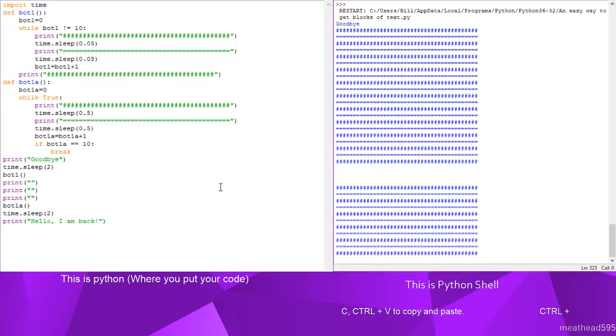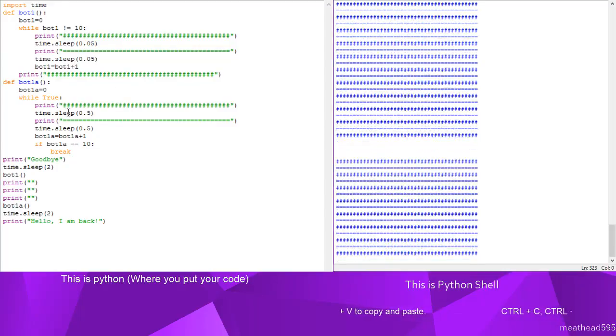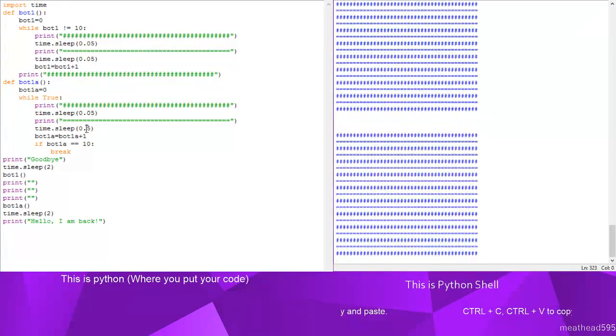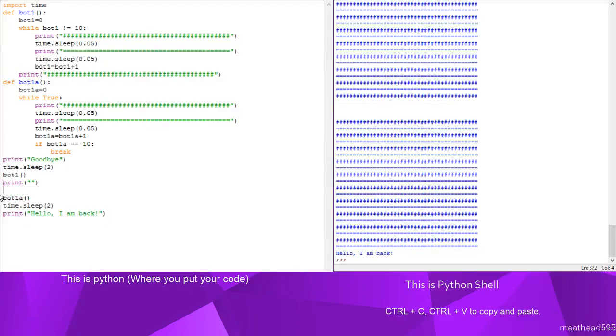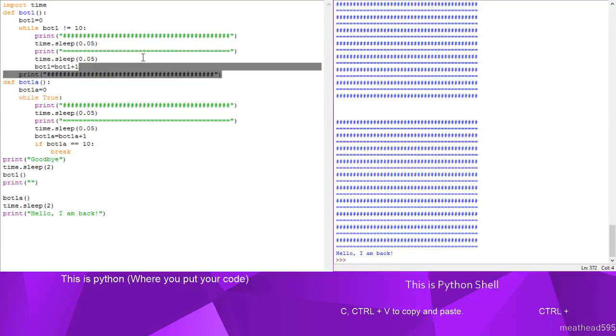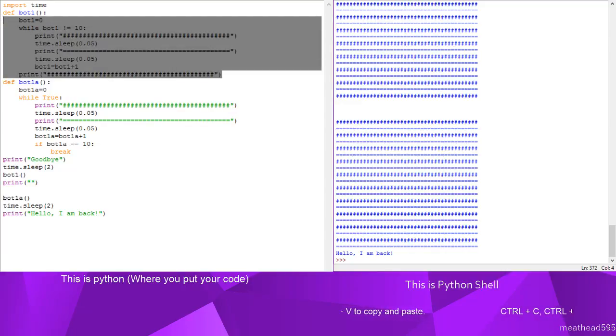We put 0.5 and not 0.5. So yeah, it's going to go down really slowly now. It's awkward. Hello, I'm back. So yeah, it does the job. I just like this one a lot more. It's just a lot nicer to use, I think.